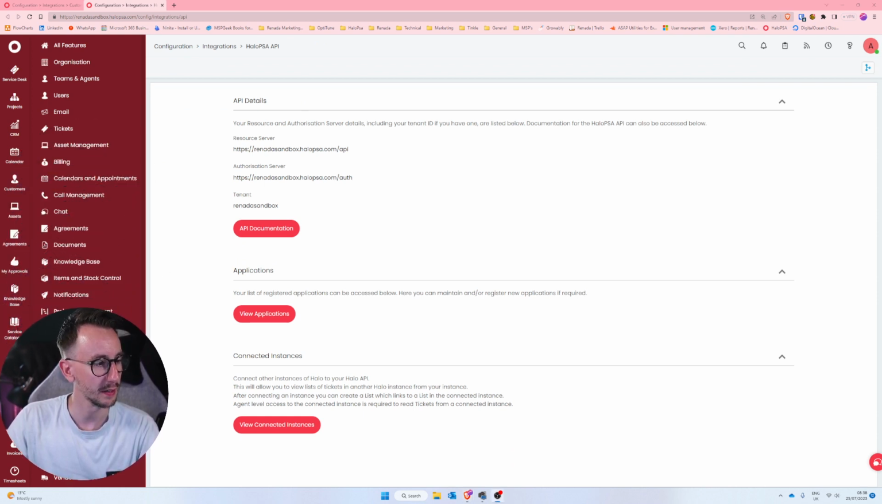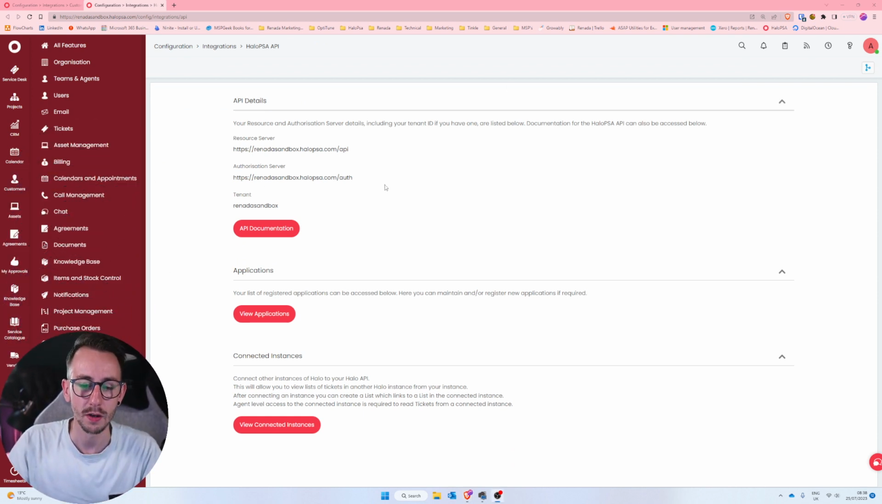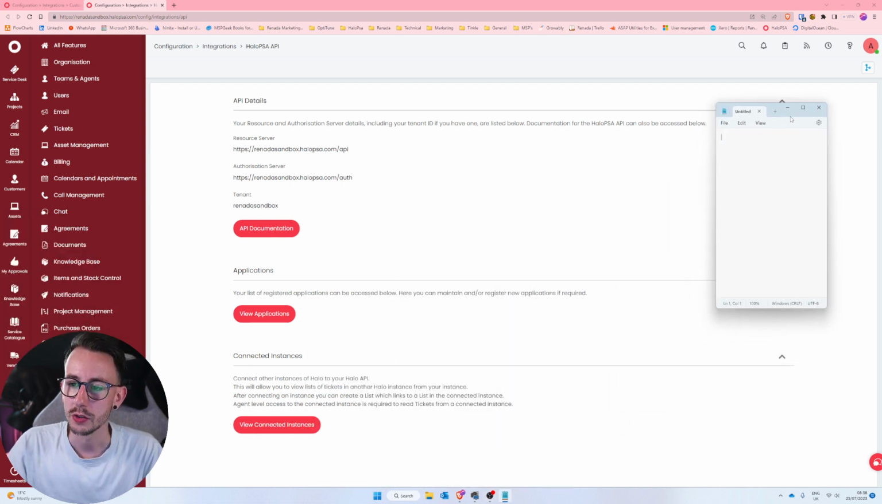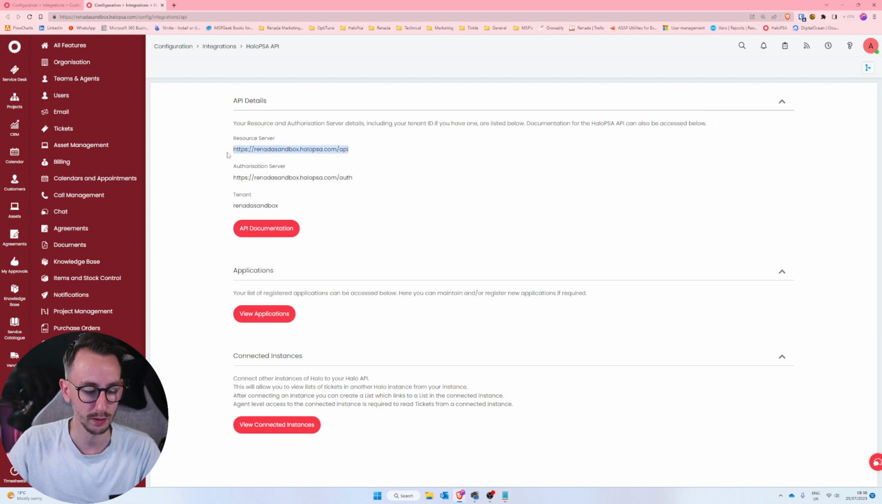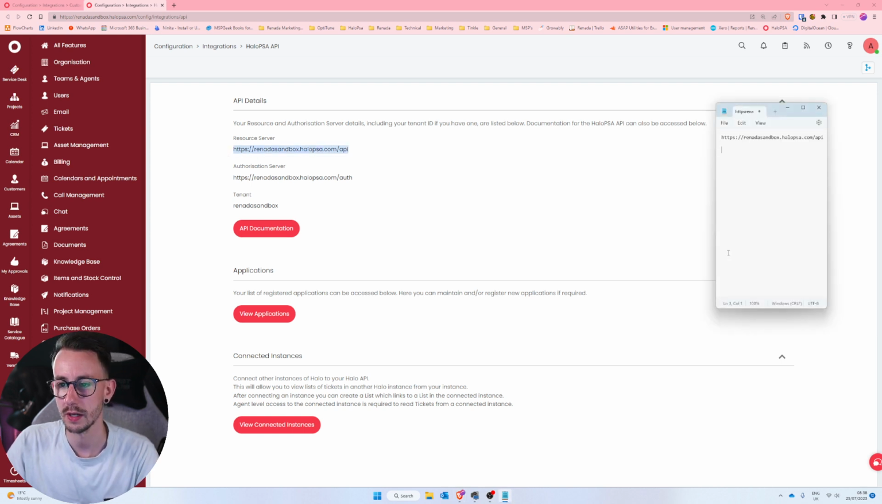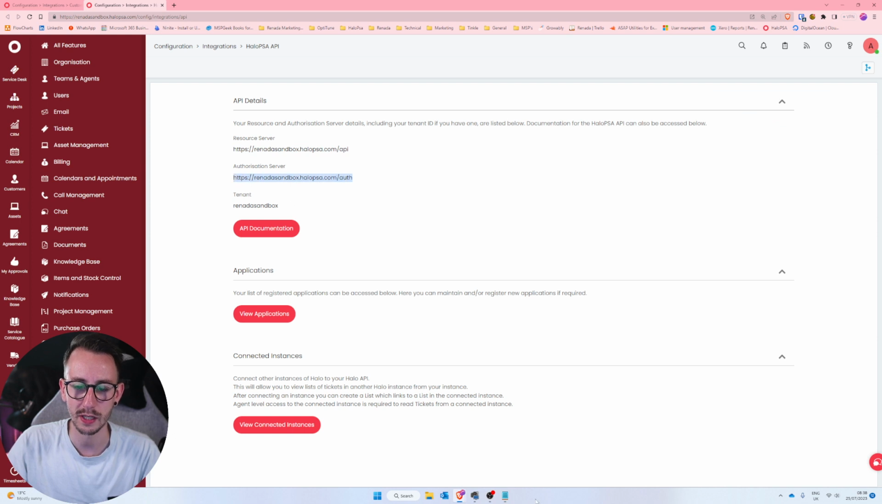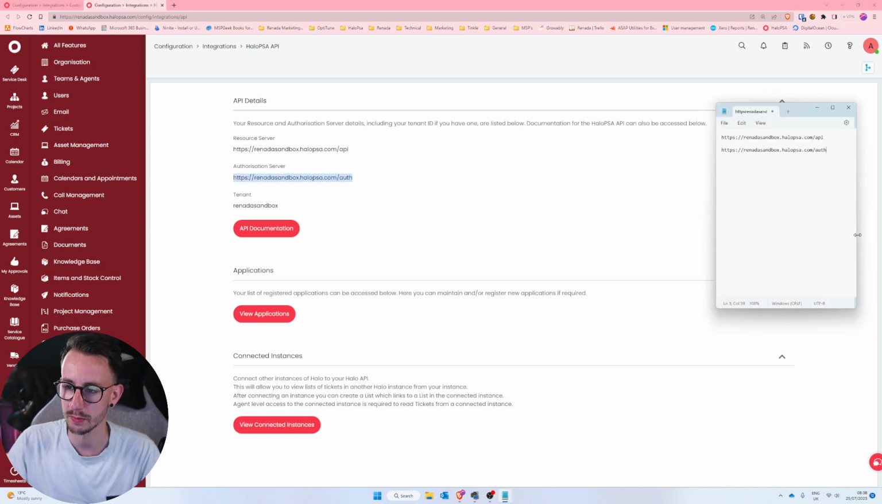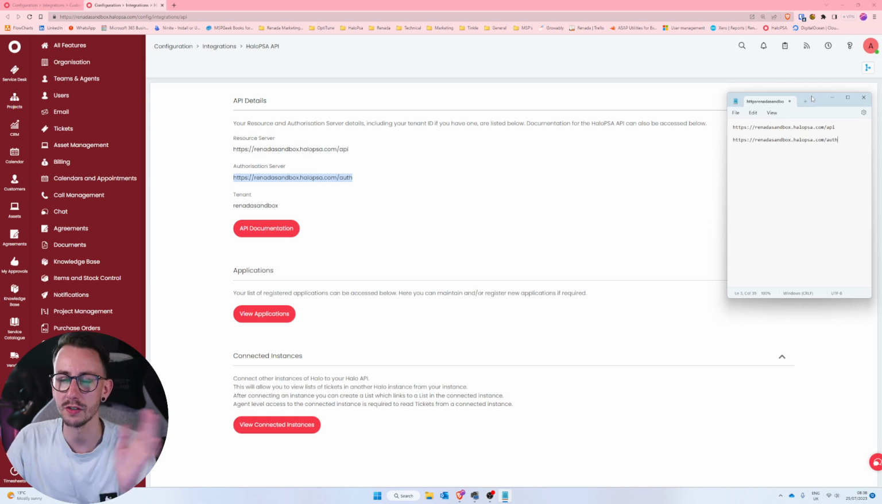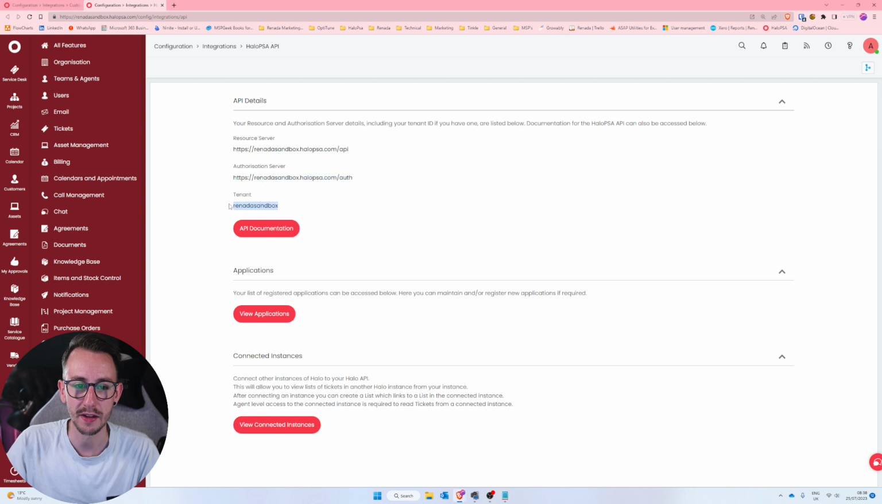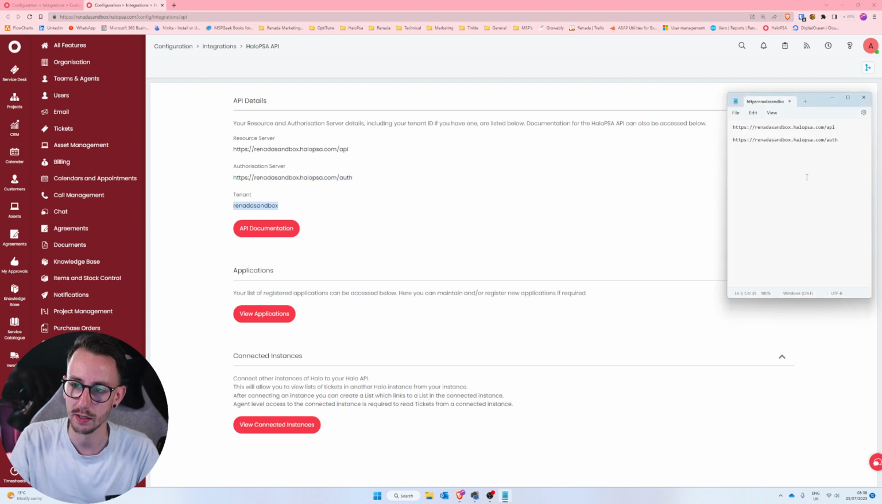I want you to open Notepad or some text-based tool where you can store some information. Basically what we want to grab is the resource server URL and the authorization server URL, and pop those into a text document for a minute. You don't want to be saving this text document, especially in a minute, as we're going to put some API credentials into it, but it just saves you having to jump back and forward. Then we're also going to grab the tenant name. In my case, it is Renada Sandbox, and put that in Notepad as well.